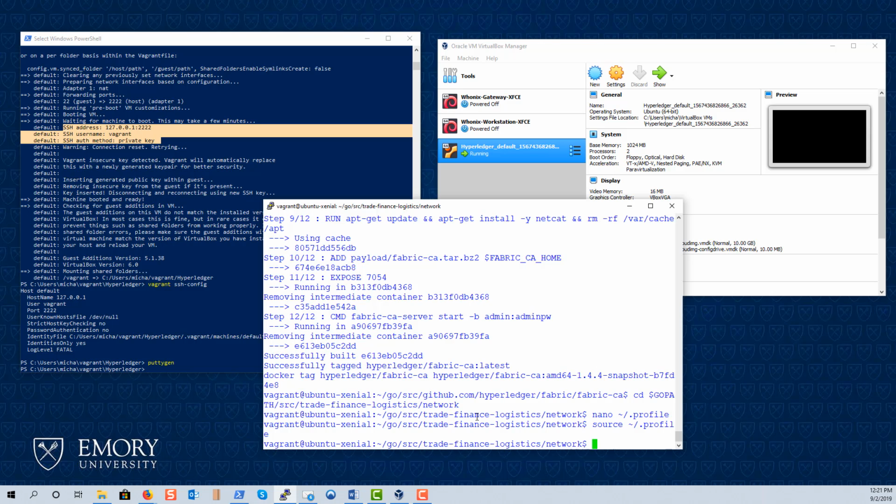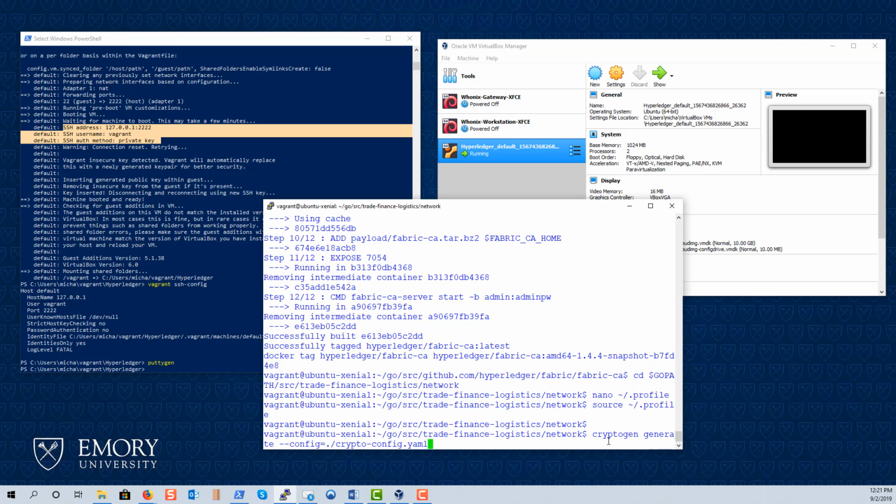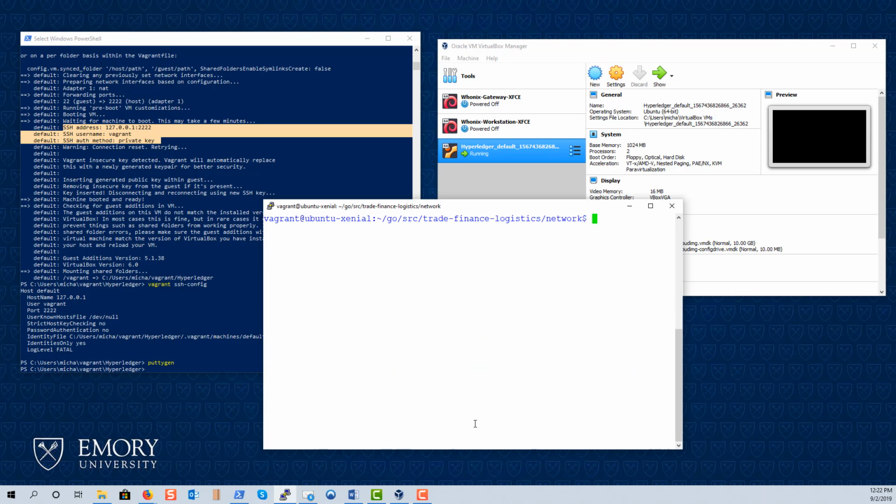And once you have everything set up, you're now ready to generate the cryptographic material, which basically creates all the crypto pieces that you're going to need for your network to talk and play nice. And there you go. That's basically it as far as generating cryptographic material. All right, let's move along.